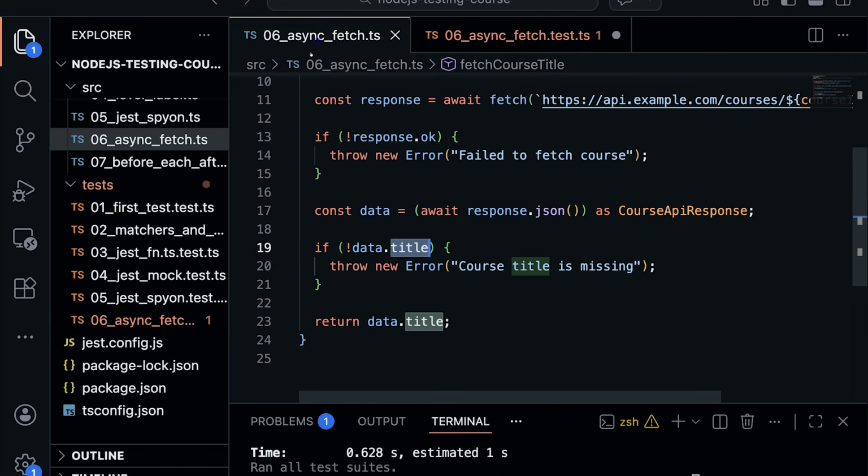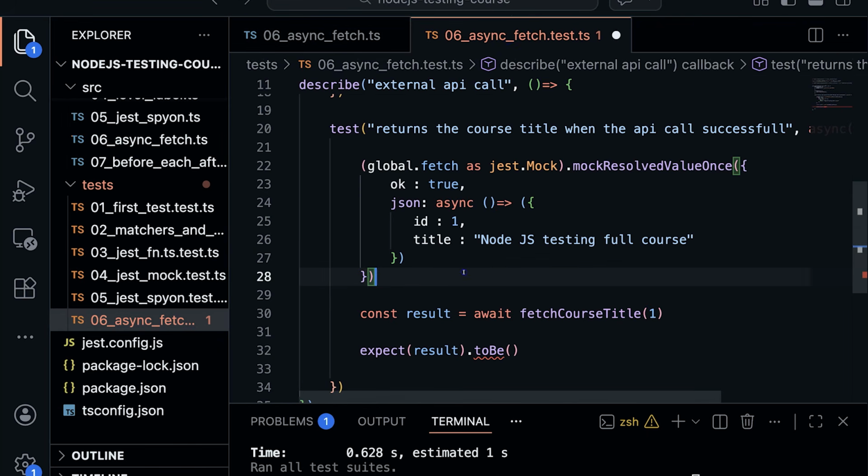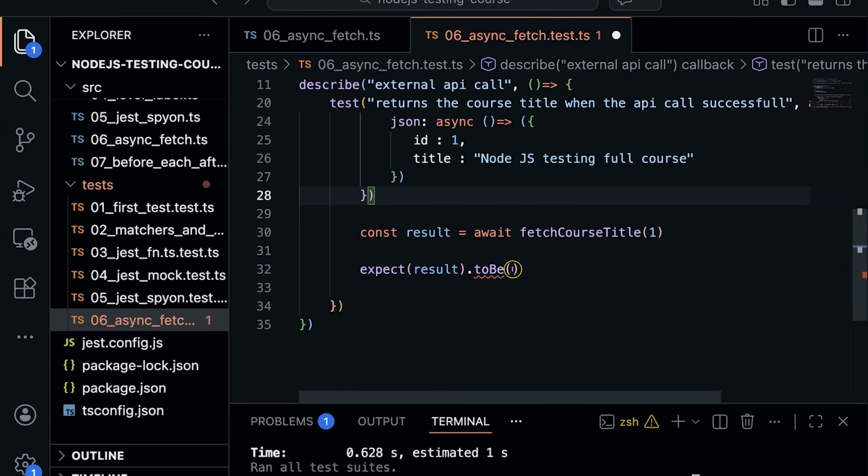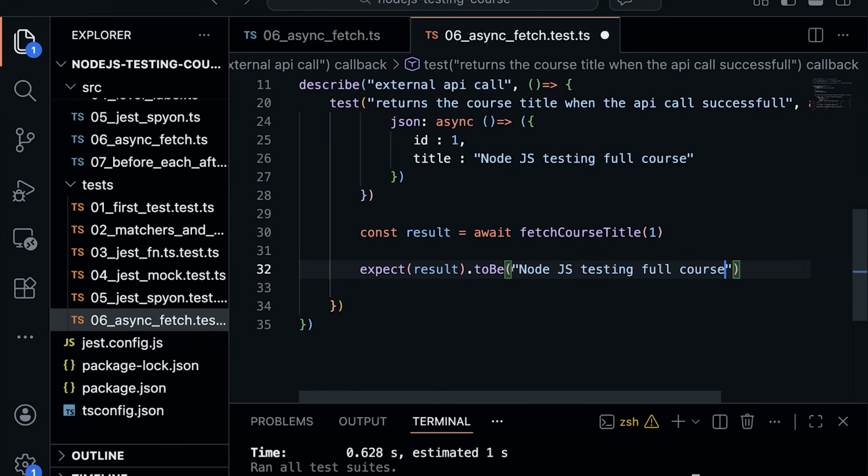This title depends on what we are receiving here. If you are working in e-commerce, as I already mentioned, and you are receiving a product title, you have to change this to product title. Maybe you are receiving 10 fields, you have to include 10 fields here. Okay, so this will be 2B and this will be your Node.js testing full course. So this is what you are expecting here.